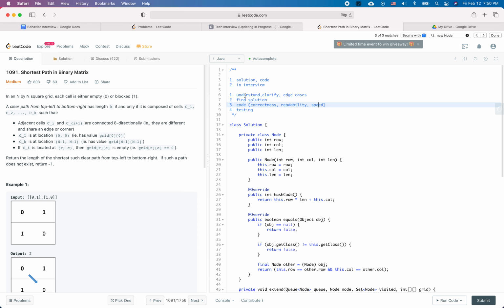If there's anything unclear, please bring up the question to the interviewer, and at the same time think about some edge cases. So let's read through this problem. Shortest path in binary matrix. In an n by n square grid, each cell is either 0 or 1. 0 means empty and 1 means blocked.